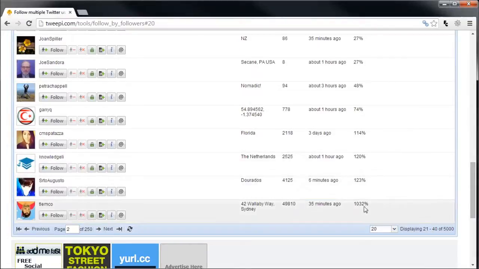However, if they've got a ratio of 1,000, that means that they are getting lots of people. This person here is getting a lot of people following them, but he is not following them back because he has a much higher ratio. He has 49,000 followers, so he's probably only following 4,000 people himself. So if I were to follow this person, the chances of him following me back are very slim.